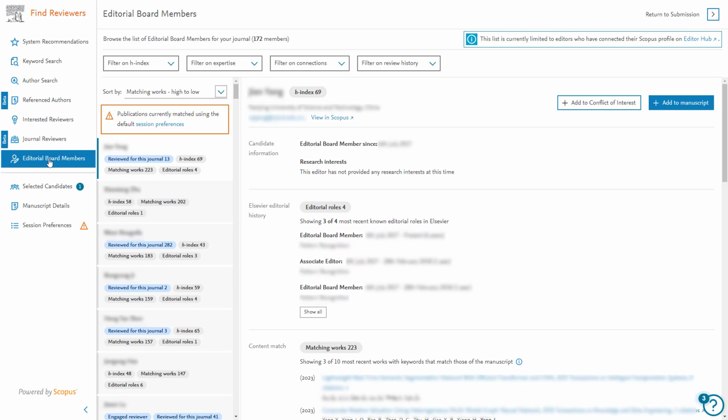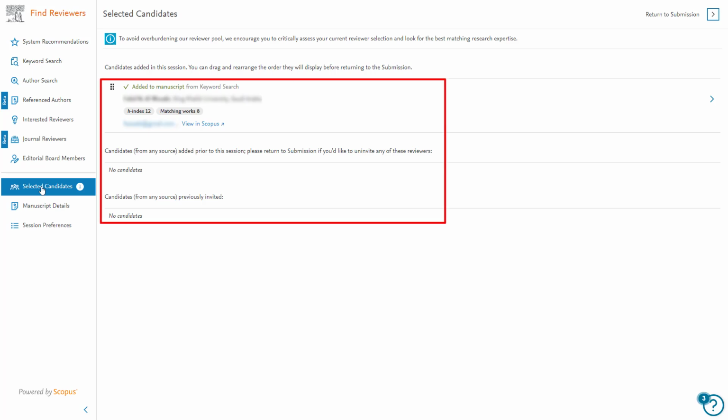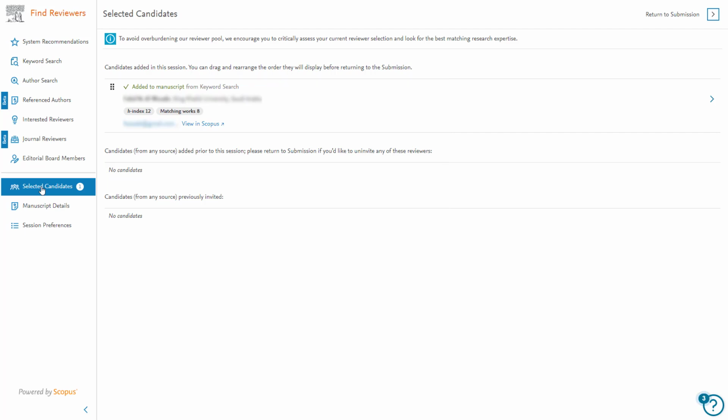Any reviewers you have added whilst using Find Reviewers will be displayed in the Selected Candidates tab. For each candidate, you will see where that selection was made, whether in Find Reviewers or previously in Editorial Manager. You have the option to rearrange the order the candidates will display in Editorial Manager by dragging and dropping. Clicking on the Expand arrow to the right of each candidate will display more details about them, as well as the option to remove them from the list, if necessary.